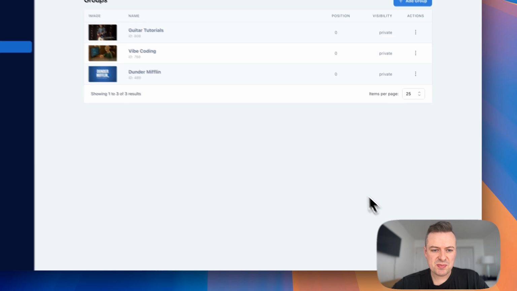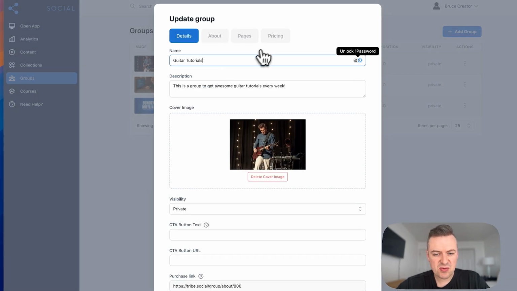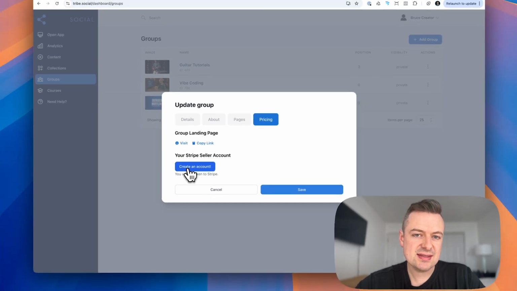To get started, you'll jump into your Tribe Social dashboard. You can go to tribe.social, and once you get to your group tab, I'm going to click into one of my groups, head over to the new pricing tab, and you'll see this option here to create an account.